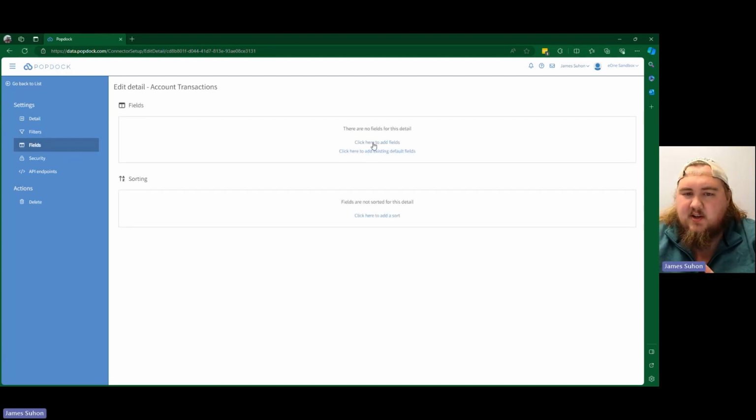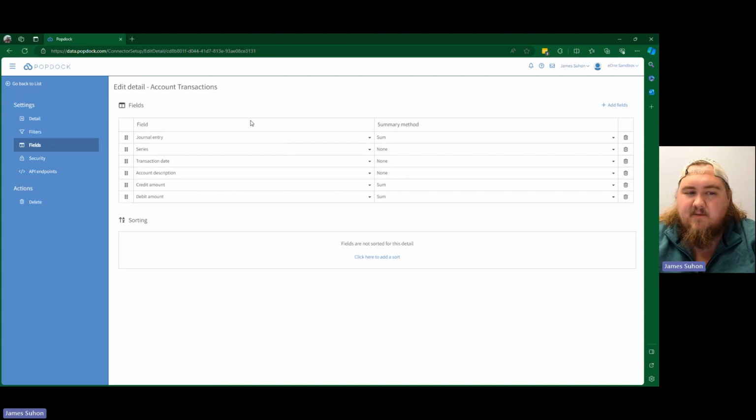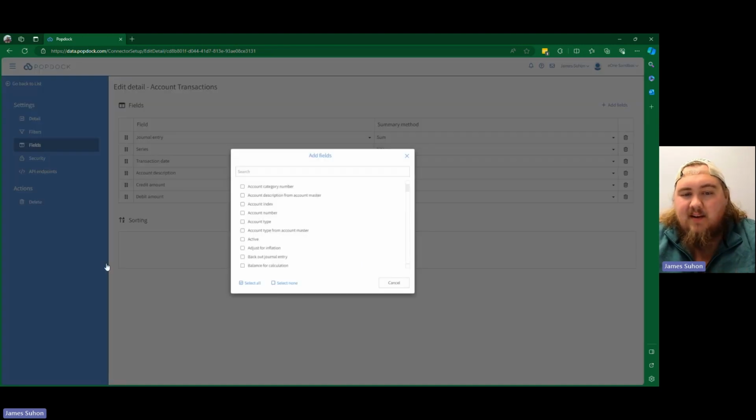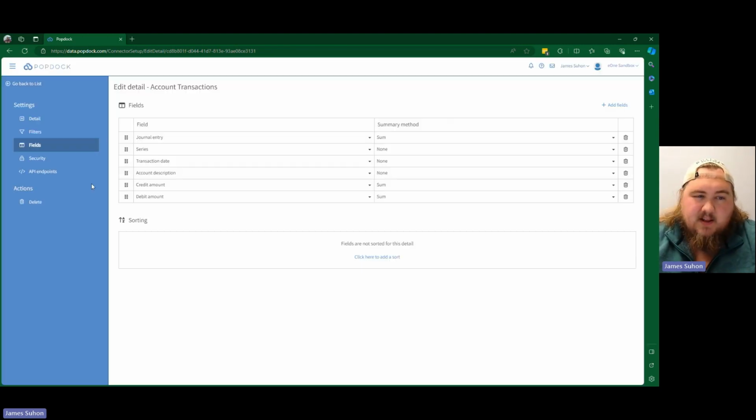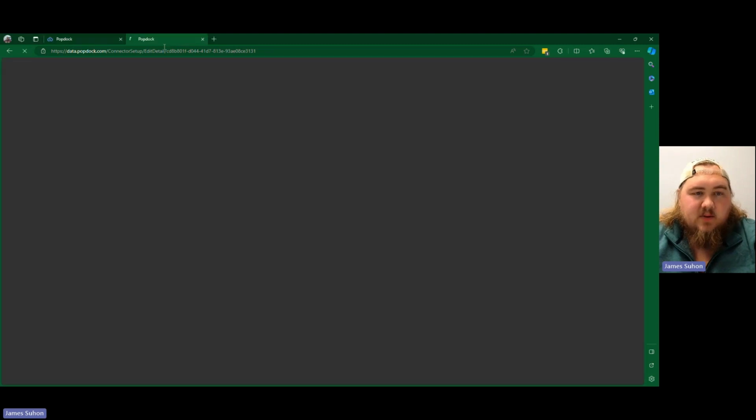So for fields, we're going to add our existing default fields. Nice feature. It grabs these default fields right off the account transactions list. These are set defaults. Obviously, if yours are different, those will pop up. But for now, here are the defaults. We can add them in as we want. We're just going to keep it at that for now. So now we have our account transactions detail created. I'm just going to go ahead and duplicate this.